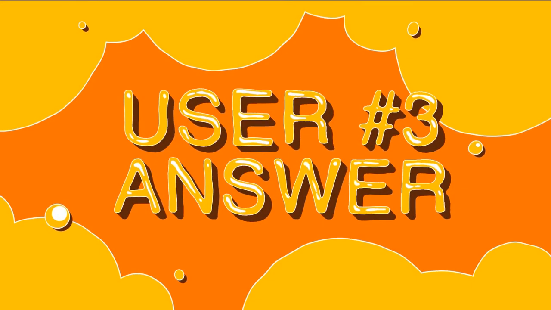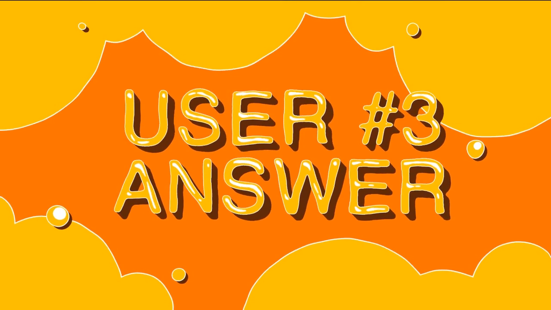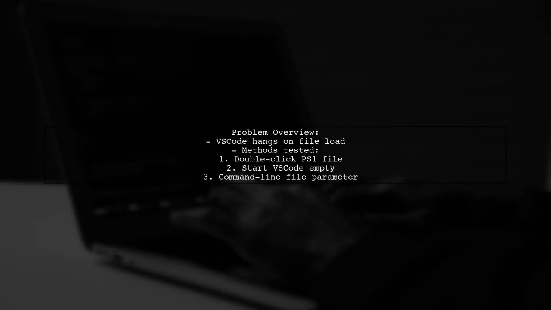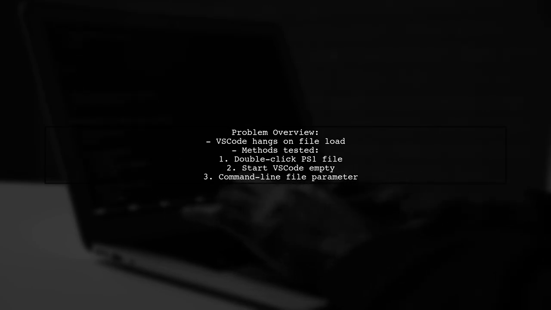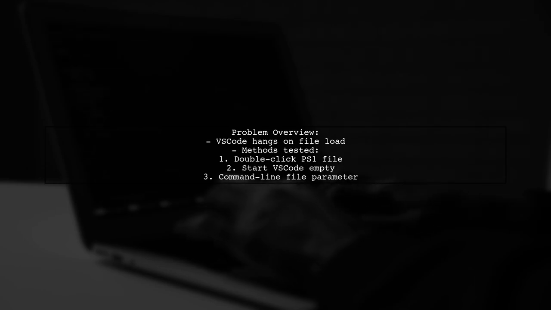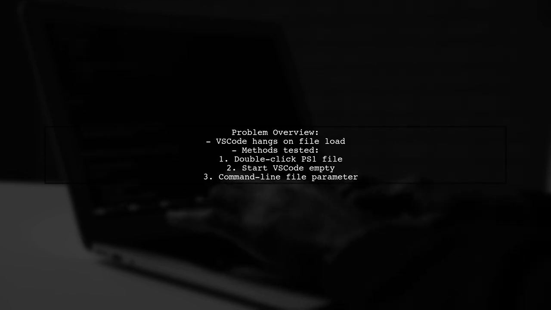Let's now look at another user-suggested answer. If your VS Code PowerShell terminal hangs when starting, you might be facing a similar issue. A user found that loading a file directly caused the hang. They tried several methods, including double-clicking a PS1 file, starting VS Code empty, and using command line parameters.